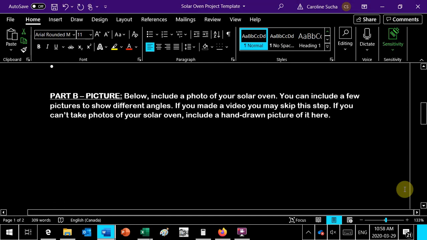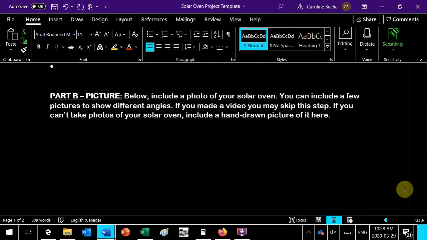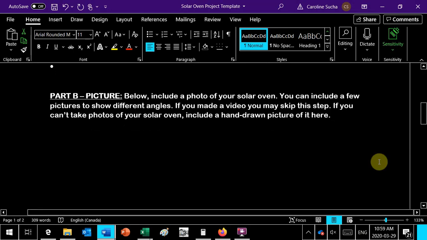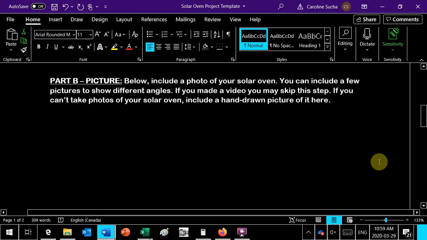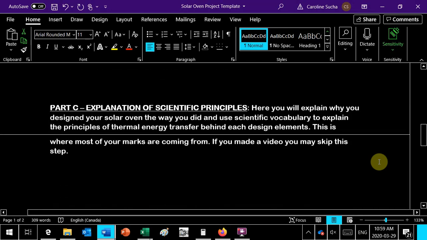Part B, your picture. So if you're doing a video, you can skip this part because obviously I'll see your prototype in your video. You can take photos of your prototype and insert them here. Maybe do a couple different angles, like maybe one with your oven open, one with it closed, one from the front, one from the side. If you can't figure out how to take a photo and post it here, you can also do a hand-drawn picture. You might just have to print off the sheet and then scan it at the end. So again, if you're doing a video, you can skip that part.